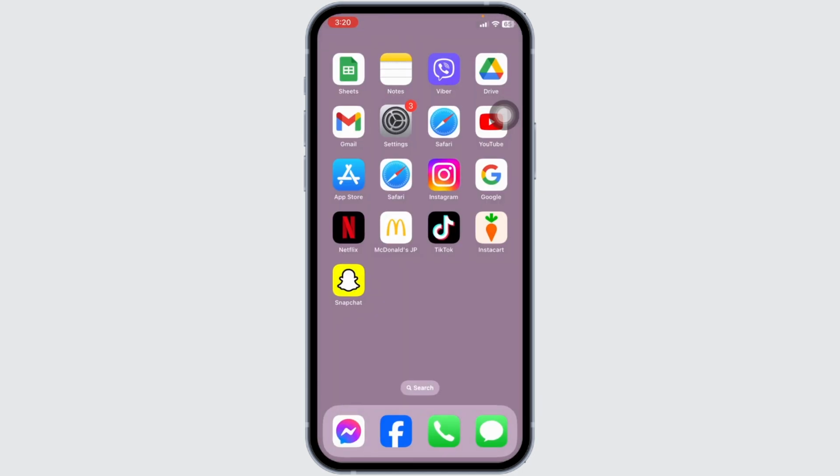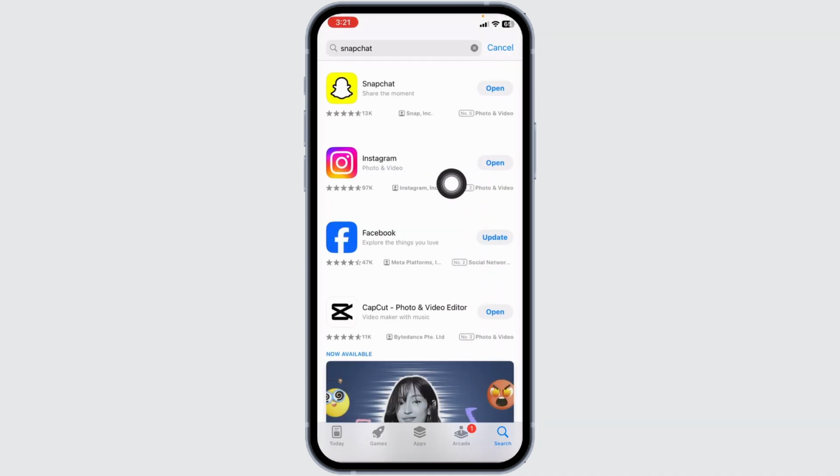Now close this, open your App Store, and search for the app Snapchat. After the app appears, you will find the option of Open or Update. If you find the option of Update, just click on it and update your Snapchat app to its latest version. Once you update it, you can check whether your problem has been solved or not.